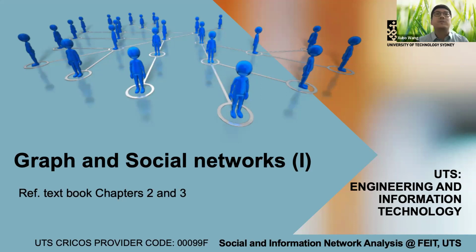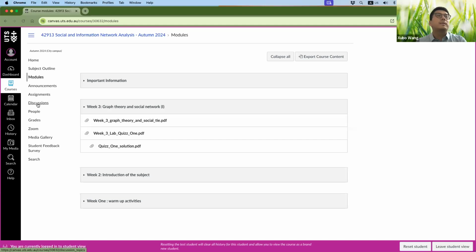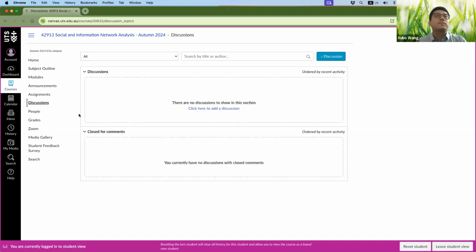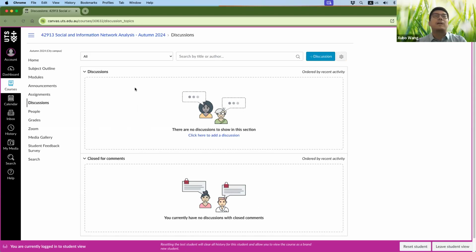Another way is, in previous years, some students used the discussion board on Canvas. You can find it on Canvas here. Some people just post an advertisement here, saying they are looking for a team or are interested in some topic. You can also use this. Just use your own way and try to do this as soon as possible.